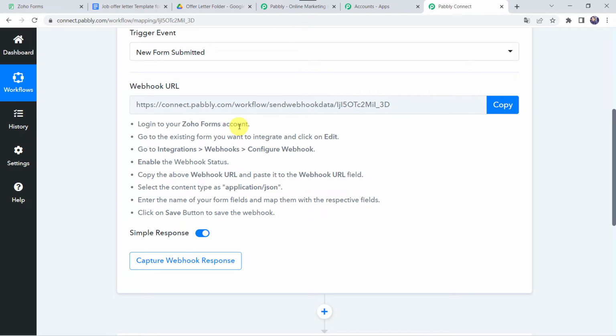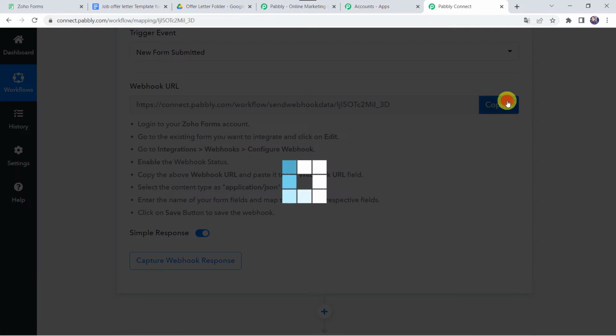Log into a Zoho Forms account. Go to the existing form you want to integrate and click on Edit. Go to the integrations, Webhooks, configure Webhook, enable the Webhook status, copy the above Webhook URL and paste it under the Webhook URL field. Select the content type as application JSON, enter the name of your form fields and map them with the respective fields, and then click on the Save button to save the Webhook. So I'm just going to copy this Webhook URL from here and I'll take you to the Zoho Forms.